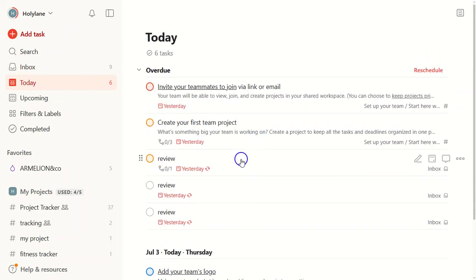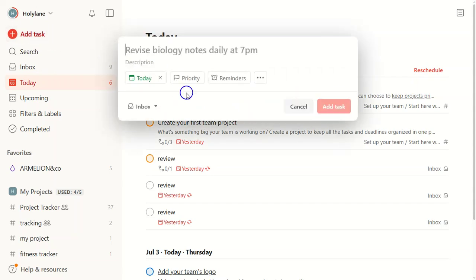Now that we've done that, look at the top of the screen. You'll see a plus Add Task button. Click on that to add a task. The reason we do this is to populate your Today view with tasks that need to be done.